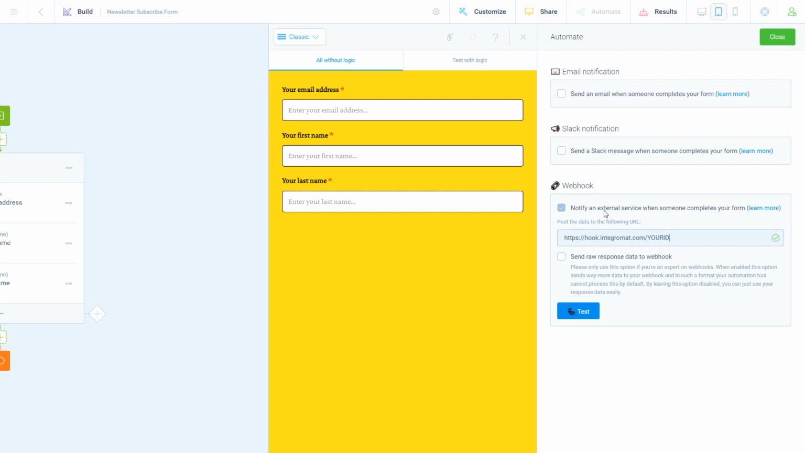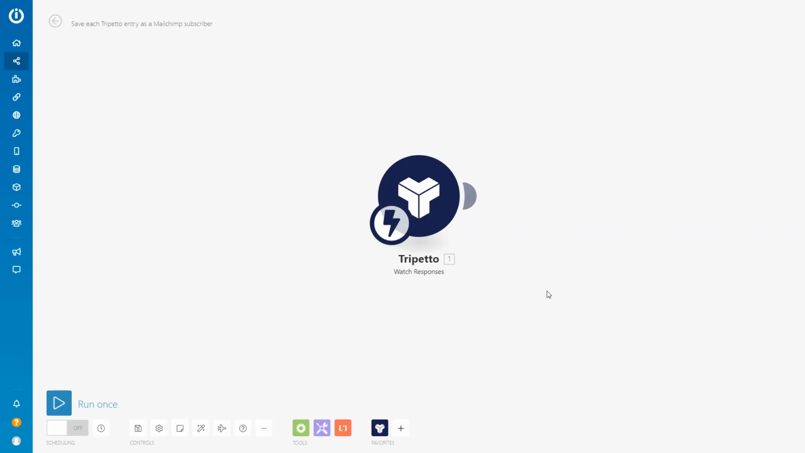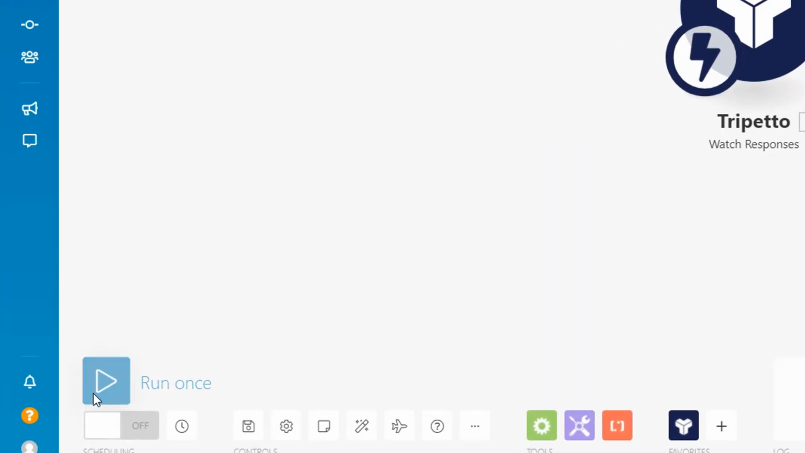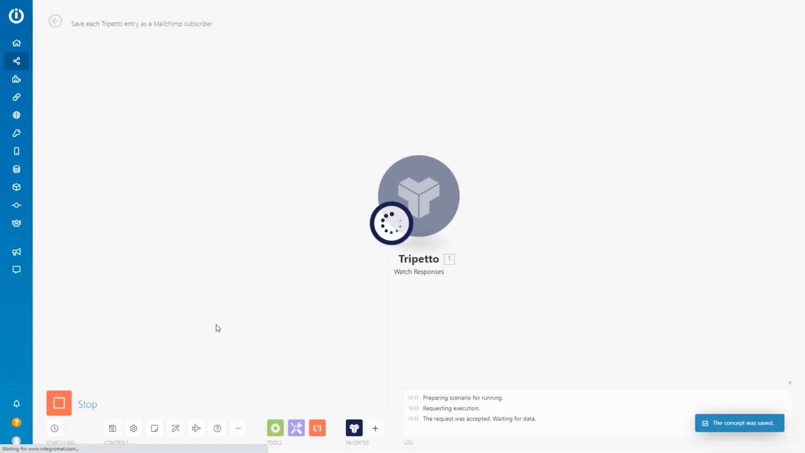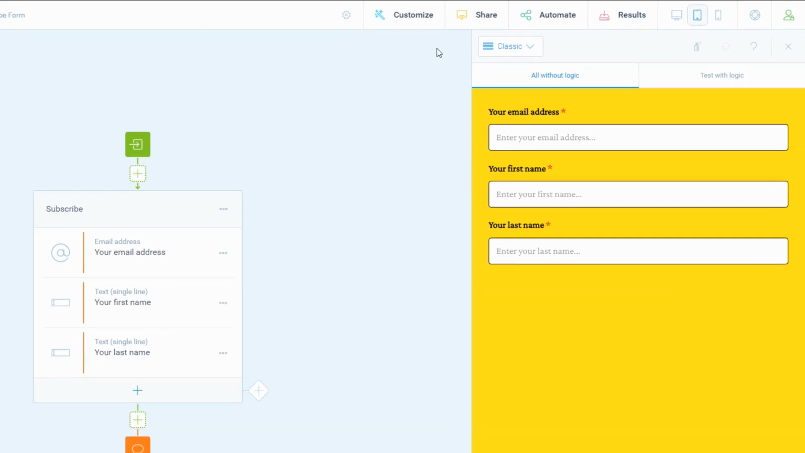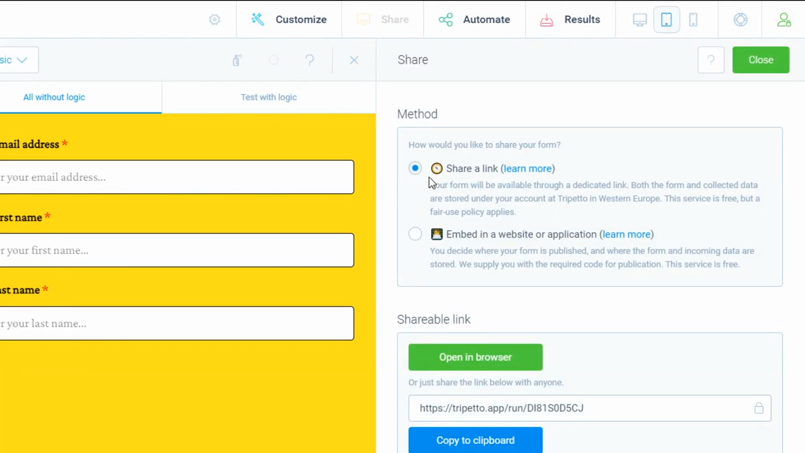Next step is to tell Integromat which fields it can expect from your form. To do that, you switch back to Integromat. Then click Run once there to activate your scenario one time. Now it's open to receive a test entry of your form. To submit a test entry, go back to Tripetto and open the shareable link of your form from the share screen. Now simply fill out your form once.